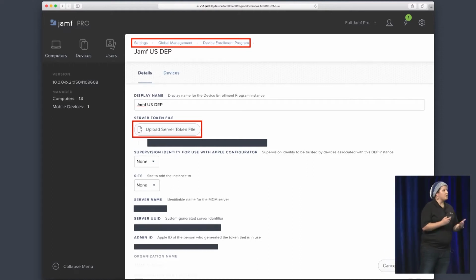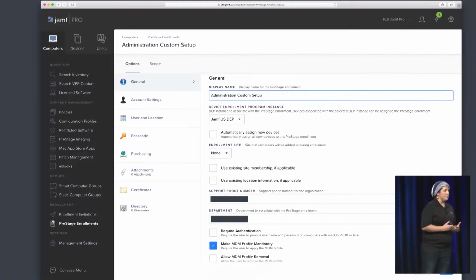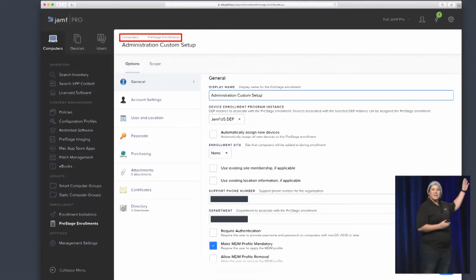Once we have done that, the integration is complete, and we are then able to create what we call a pre-stage. And a pre-stage is how we set what that customized user experience will be once they go through that setup assistant. So again, the location, the nice breadcrumbs at the top, new with version 10, we are under the Computers tab, Pre-Stage Enrollments. And in here, it will require that we have our display name, our department, and the support number in case our end user needs help. I've also decided to have the MDM profile mandatory here. You can choose to do whatever you need to.